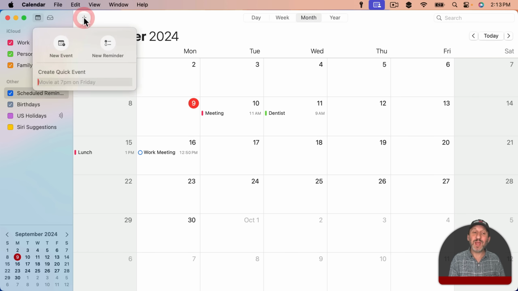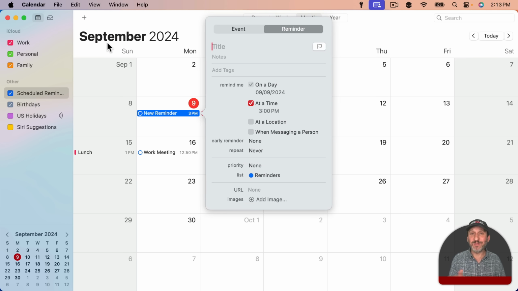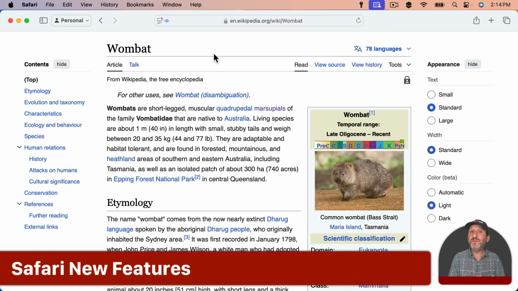Plus, when you go to create a new event, it allows you to create the event like before, but you could also say, oh, instead create a reminder for the Reminders app. Safari has some new features too.